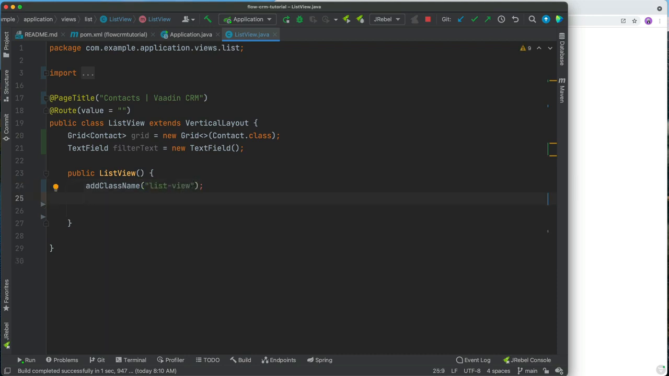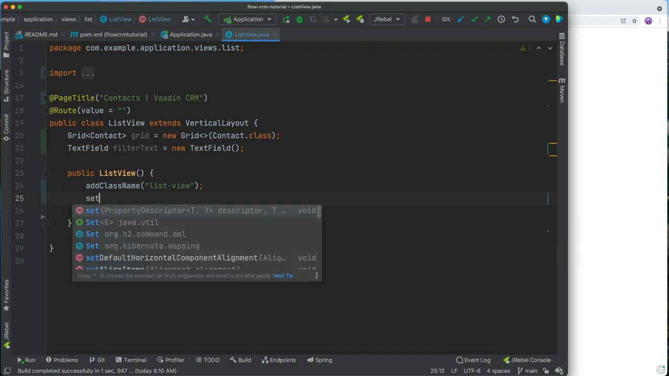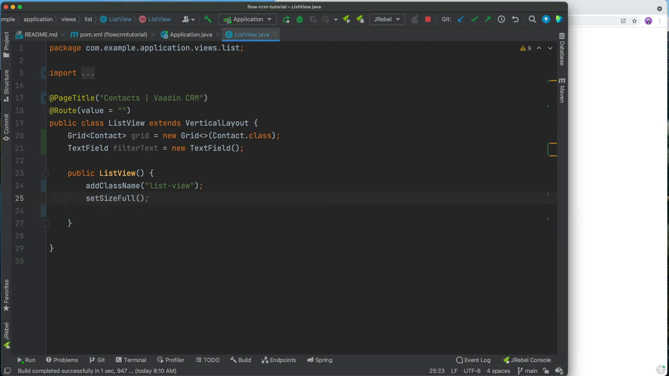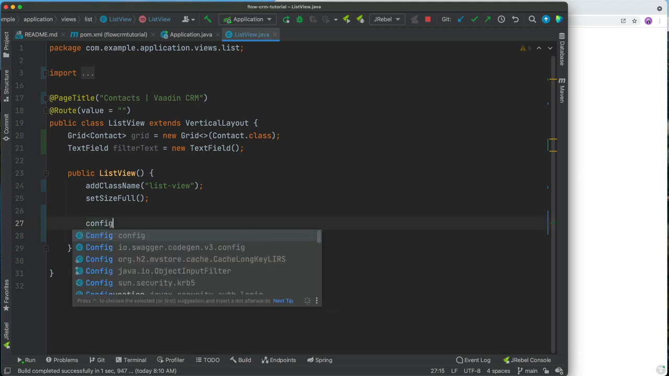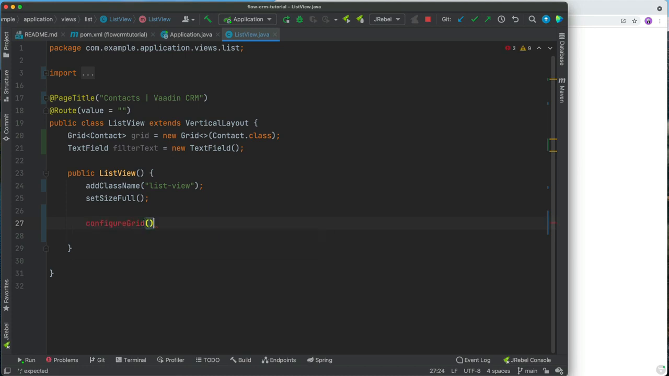All right. Then we're going to call set size full, which will make this view the same size as the entire browser window, because that way we can have that data grid reach all the way to the bottom. By default, a vertical layout would only be as tall as the components inside of it. So that would leave some unused space at the bottom, which is not what we want to do. Then I'm going to call a new method, configure grid, to actually split out the configuration of this grid.